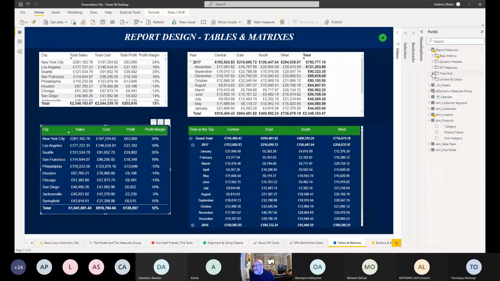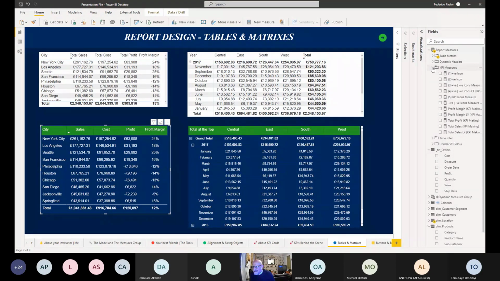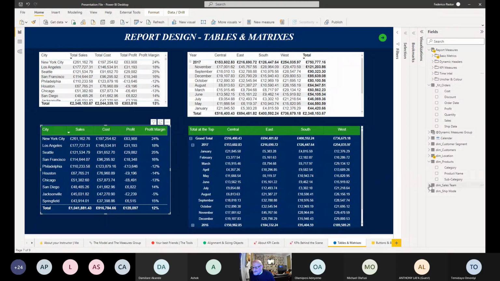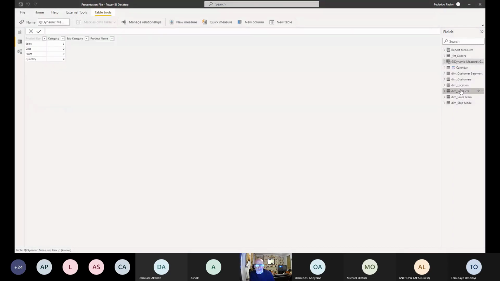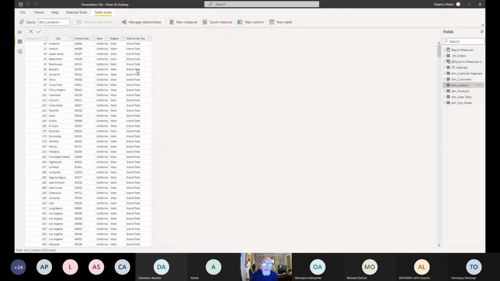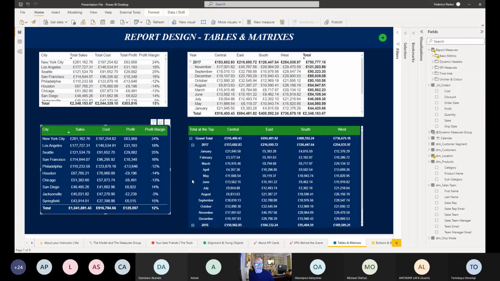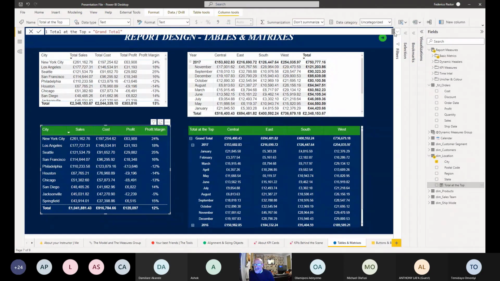Let me see if I find it. Now it has to be here. It's not there. Where is it? It was in product. Was it? Here it is. Where is it? Location. So the measure for that is a calculated column called total at the top, grand total. That's the trick, guys, to bring your grand total to the top.